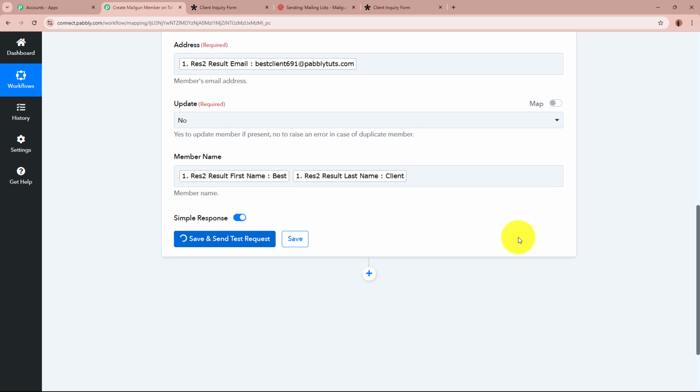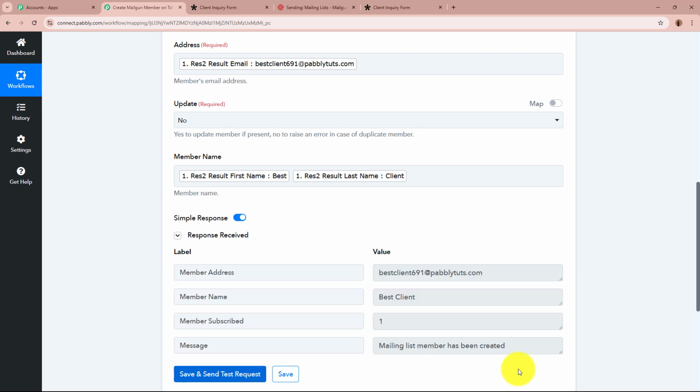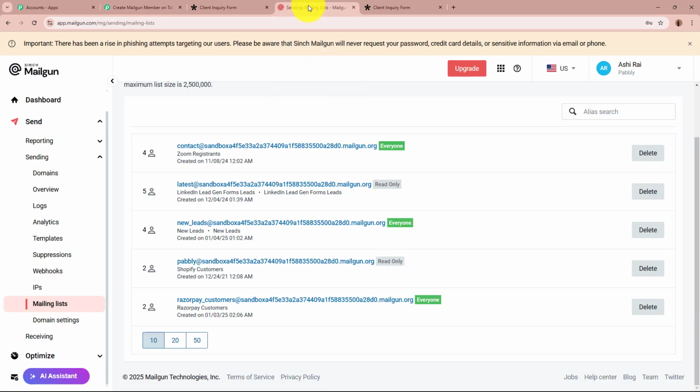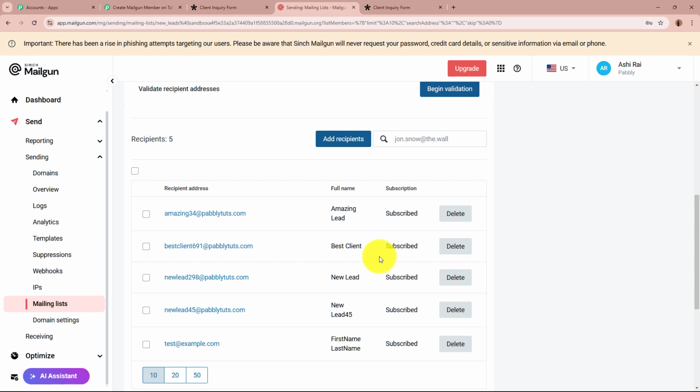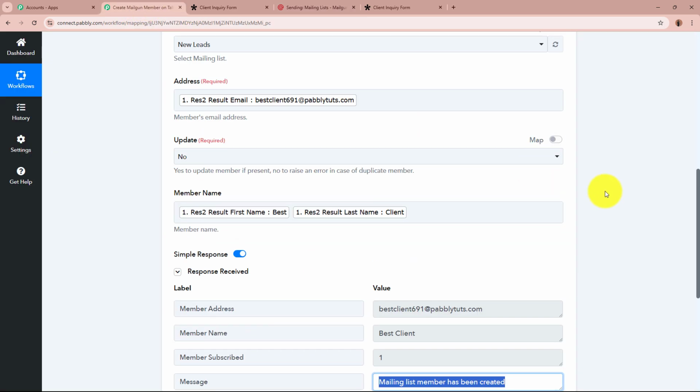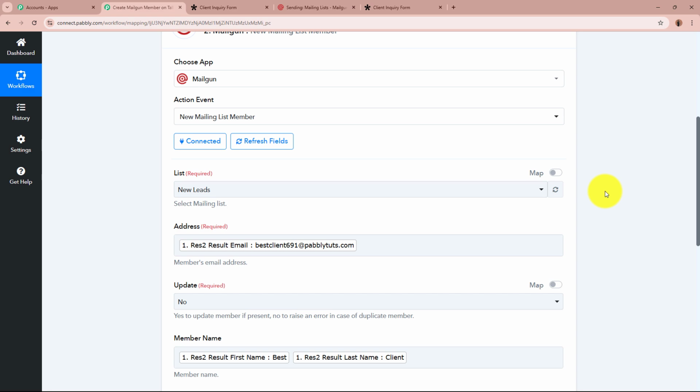Now let's click on the save and send test request button. And here it is saying that yes, the mailing list member has been created with the details. So I'm going to quickly take you towards my mailing list which we have selected in Mailgun. So this is my mailing list. And here you can see that yes, the lead is added over here as the member with the name best client. We have the same email as well. This means our connection between Tele form and Mailgun is absolutely successful.